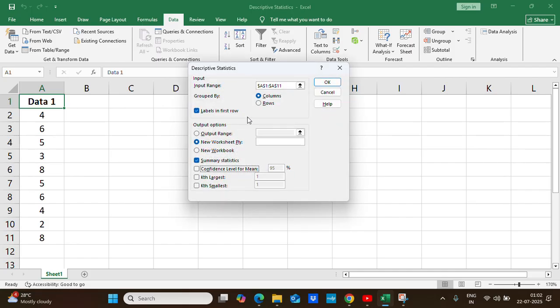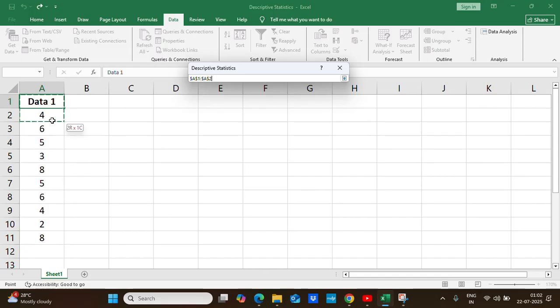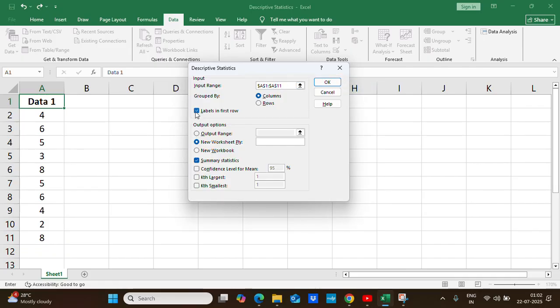This will give you a new window where you have to select various options. So input range is nothing but our data set. So I will click this one and I will select the complete data set with label. Now since I have selected the label, I will select this one, Labels in first row. Our data is grouped in columns, so I will select Columns.